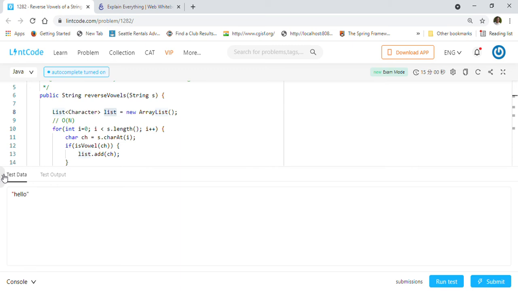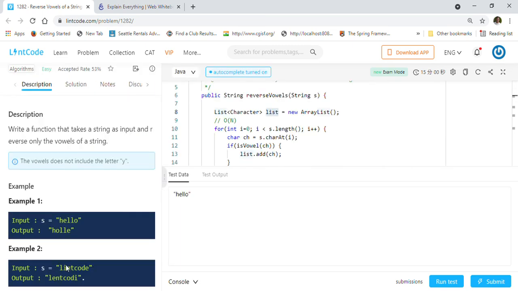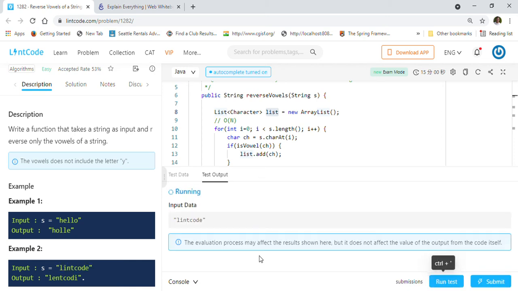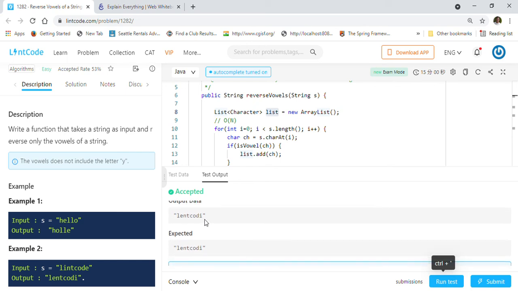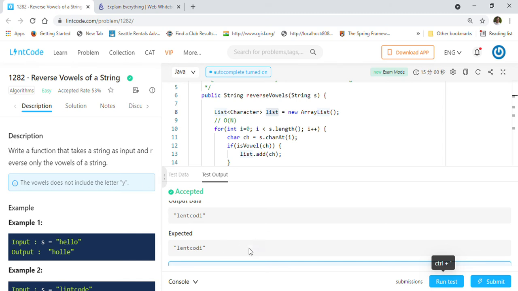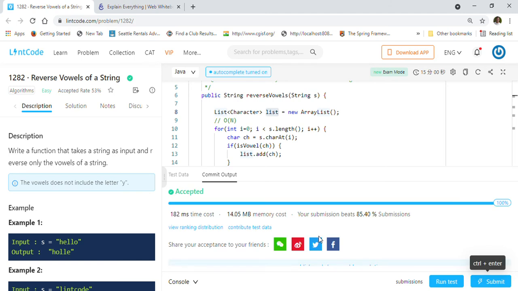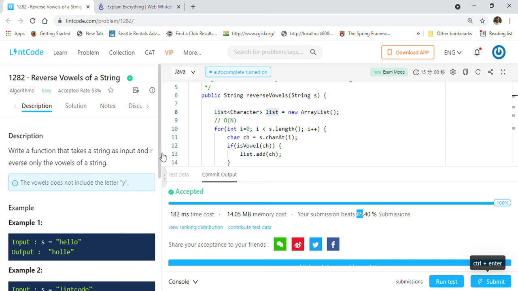Let's run some test data here and make sure. Let's just take the same example that we have actually demonstrated. So as you can see, now we are getting the correct result here. So we are getting the reversed vowels of a string. So we'll just submit this solution. Our solution is 85% better than other submissions, which is pretty good. So this is the way you can solve the reverse vowels of a string problem.